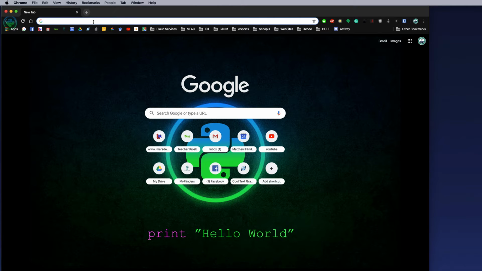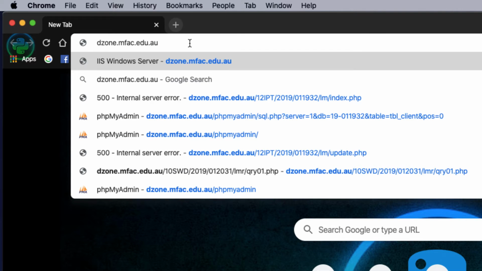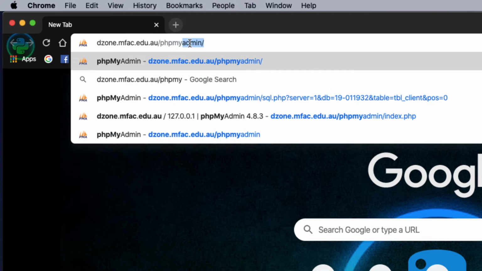In this tutorial, we're going to look at how we can access phpMyAdmin on the Digital Zone server. To do this, we need to open up a new tab in Chrome. Now, once we've done that, we need to then log on to the Digital Zone server phpMyAdmin. To do that, we need to go to dzone.matthewflinders.mfac.edu.au/ and then we can put in phpMyAdmin.